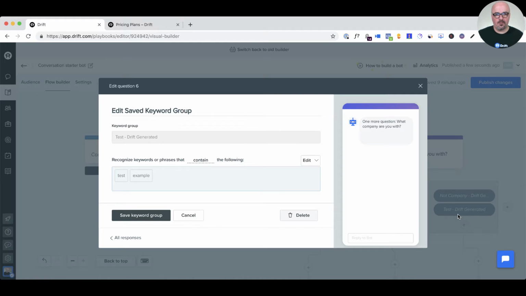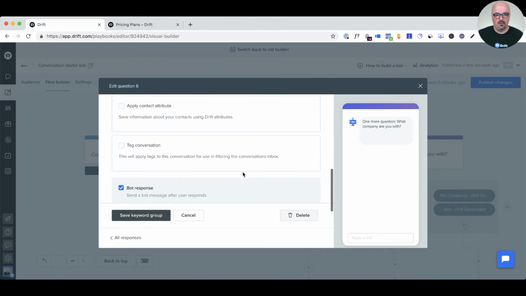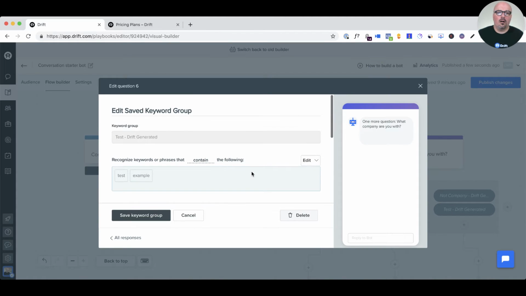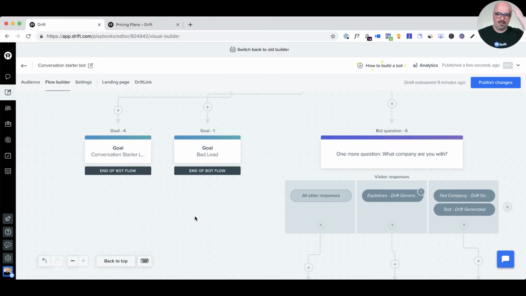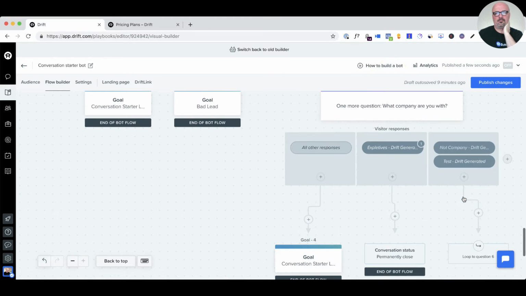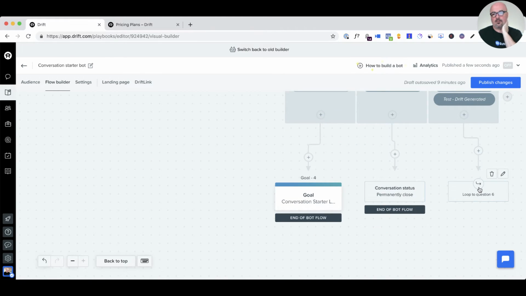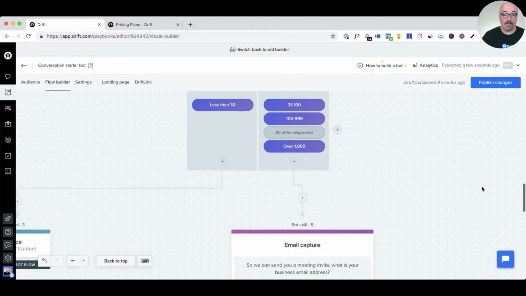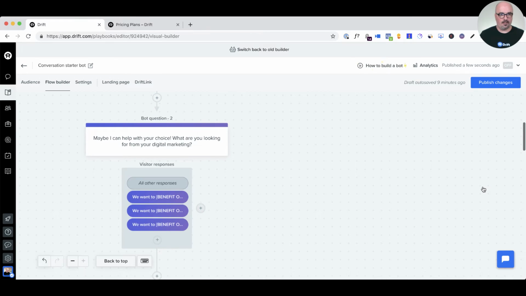Ooh, and what is test drift generated? I don't know exactly. I think I understand what that... Yeah, not company drift generated. I'm going to have to look. But it loops the question, so that's awesome as well. That's something I would have never, and have never, set up. So, okay. So conversation starter bot, definitely going to be keeping this.